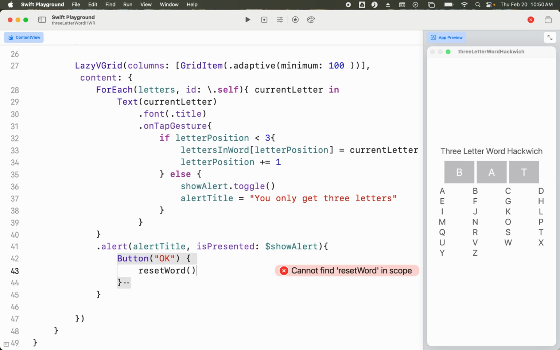Oh, shoot. Cannot find reset word in scope. Well, that's because it's a function that I'm going to create in the next video. And what this is going to do is when that hits OK, it's going to reset all of this back to start, which is kind of a game function. So my next video is going to be the function of reset word.